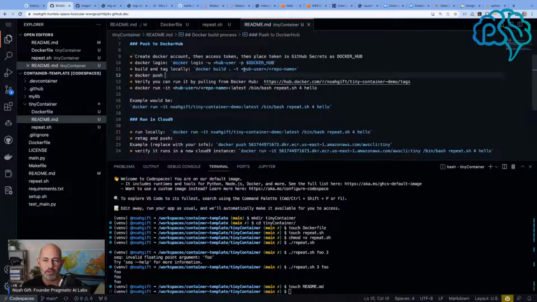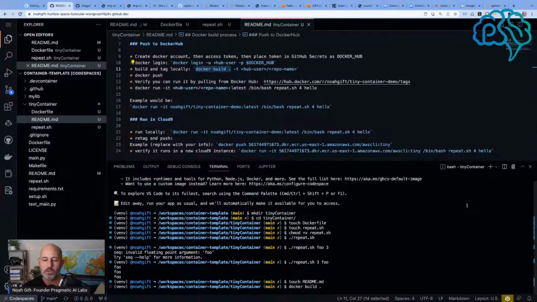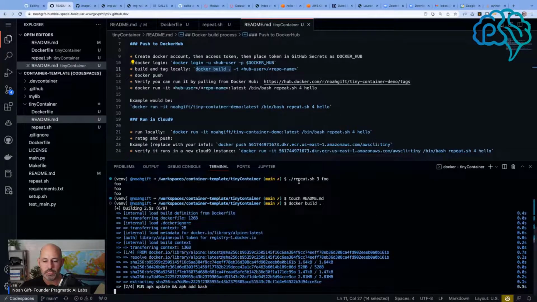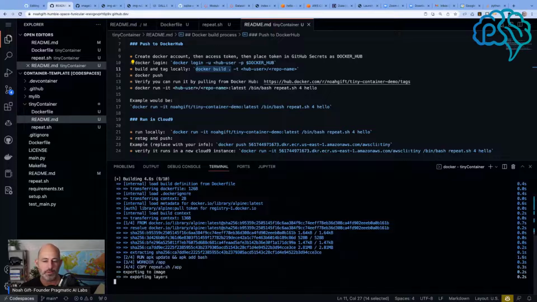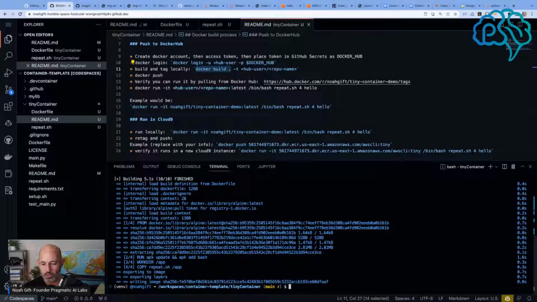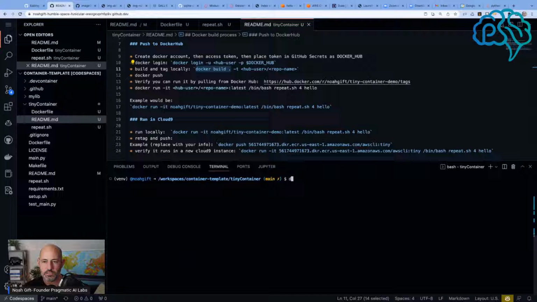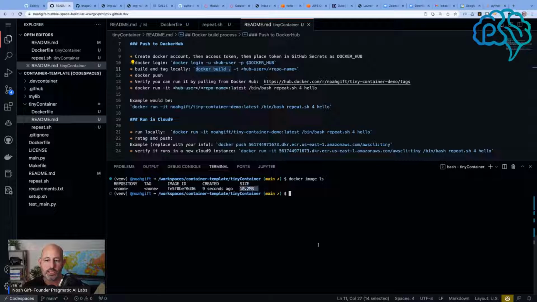All right. So what we can do now is, if I wanted to push it to Docker Hub, I can push it to Docker Hub. But what I really care about is actually running it locally here. So let's go ahead and build it by typing in docker build. And so this is going to look inside of the current working directory, and it's going to build a container. There we go. And now what's fun about this is if I type in docker image ls, you can see it's tiny, right? It's only 10 megabytes.